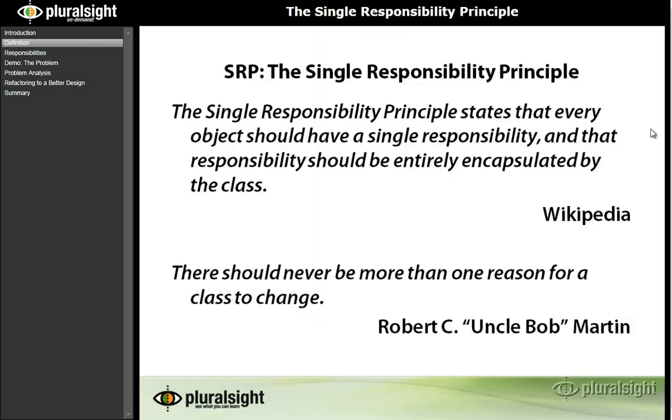The single responsibility principle is defined on Wikipedia to state that every object should have a single responsibility, and that responsibility should be entirely encapsulated by the class. Robert C. "Uncle Bob" Martin, who's a very well-known author and speaker on these topics, sums this up as saying there should never be more than one reason for a class to change.